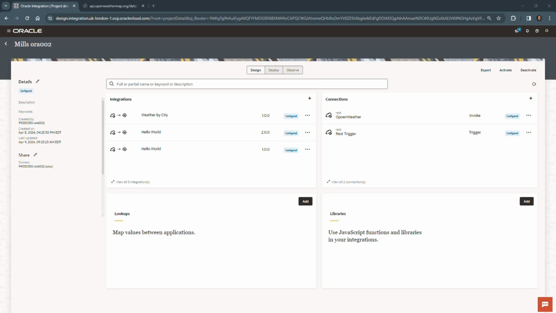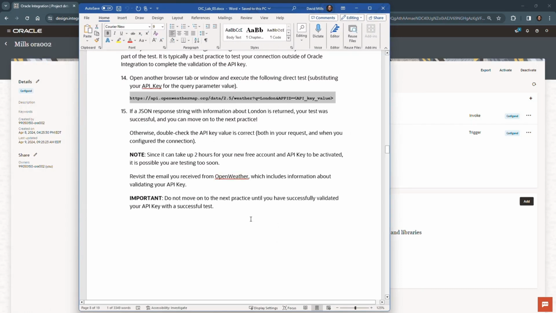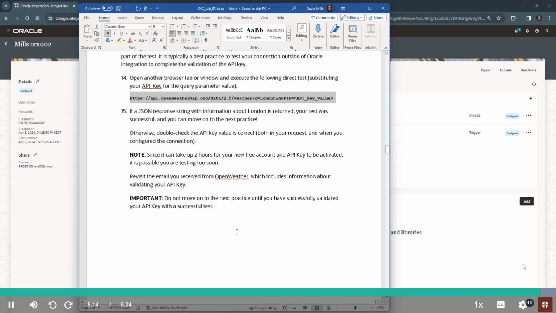Again, since the API key and this connection is required before you move on, the notes here in practice in step 15, let's kind of look at that, require that you don't really move on to the next practice until you have a valid key, until you have a successful test, and this connection is valid.